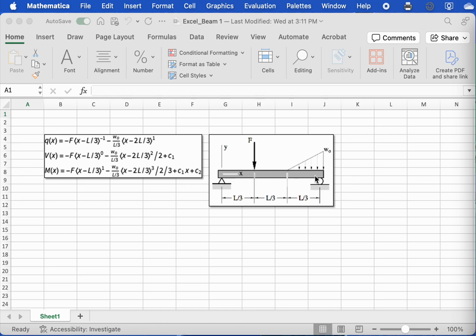So here I have a simply supported beam. I've got a pin here and a roller there, and I've got a concentrated force here and then a ramp distributed load. It would be easy to write the distributed load here using our singularity and discontinuity functions.